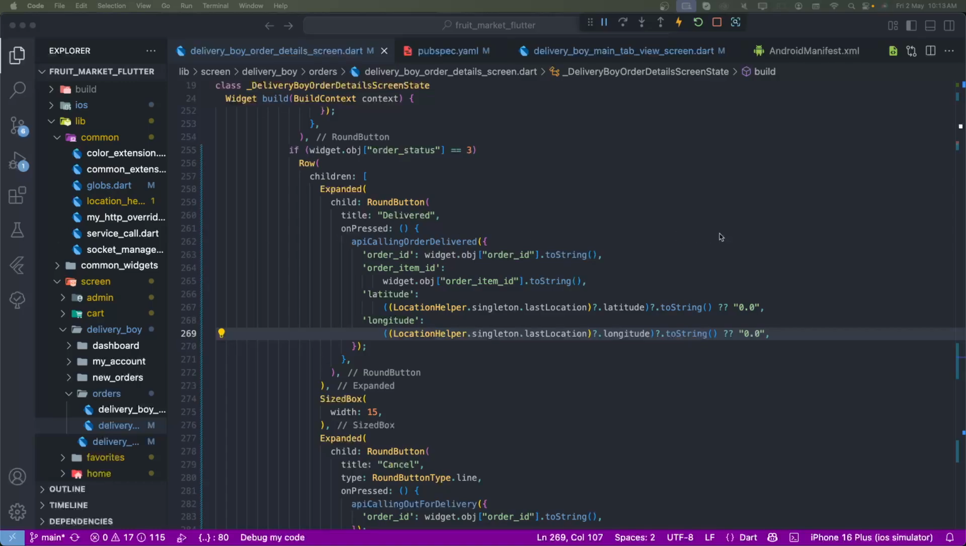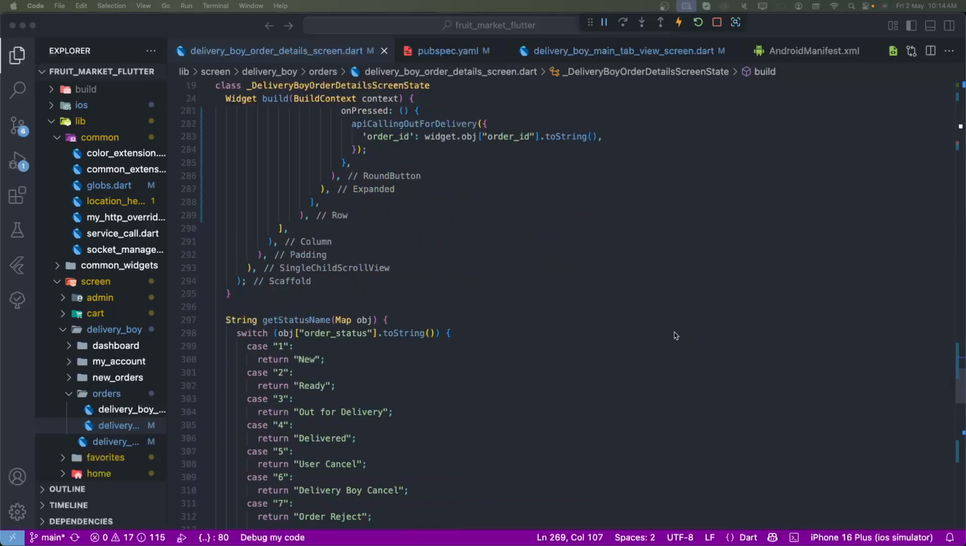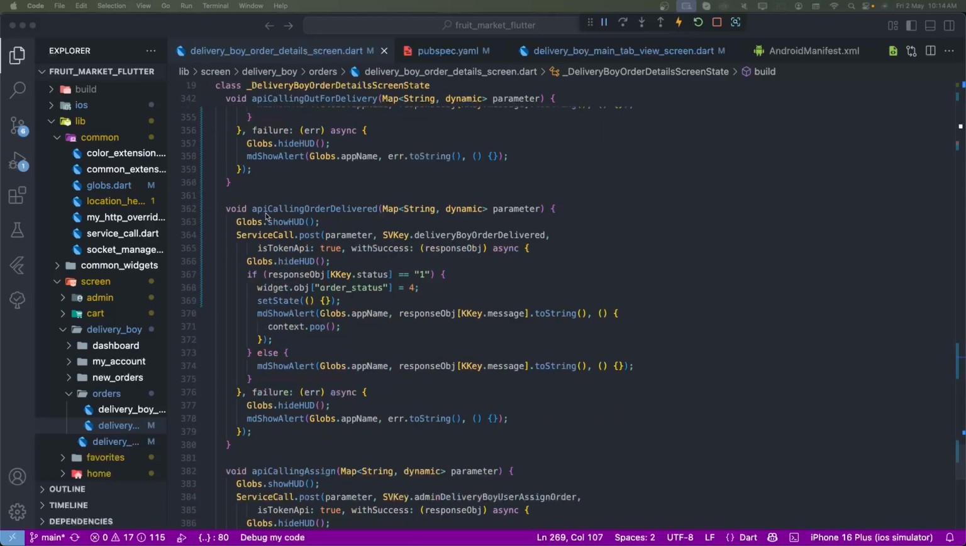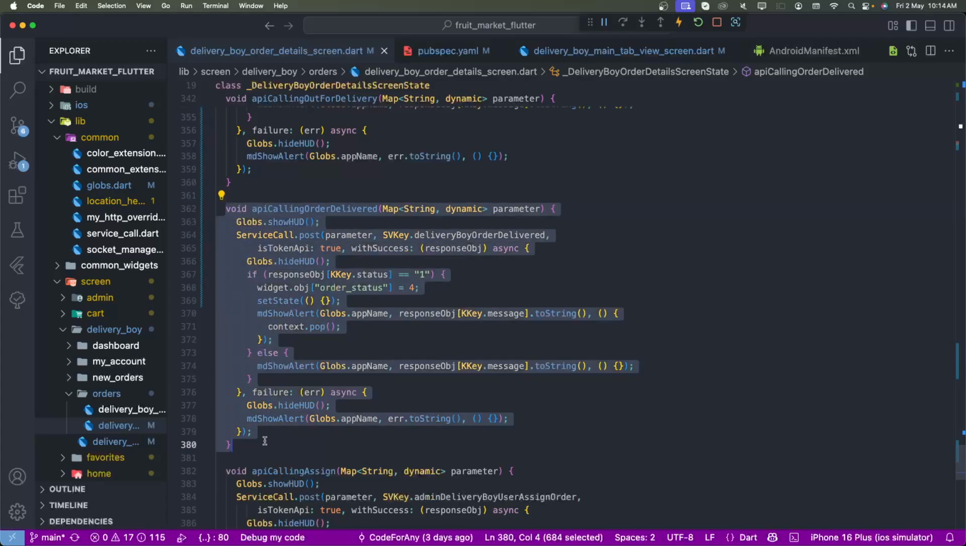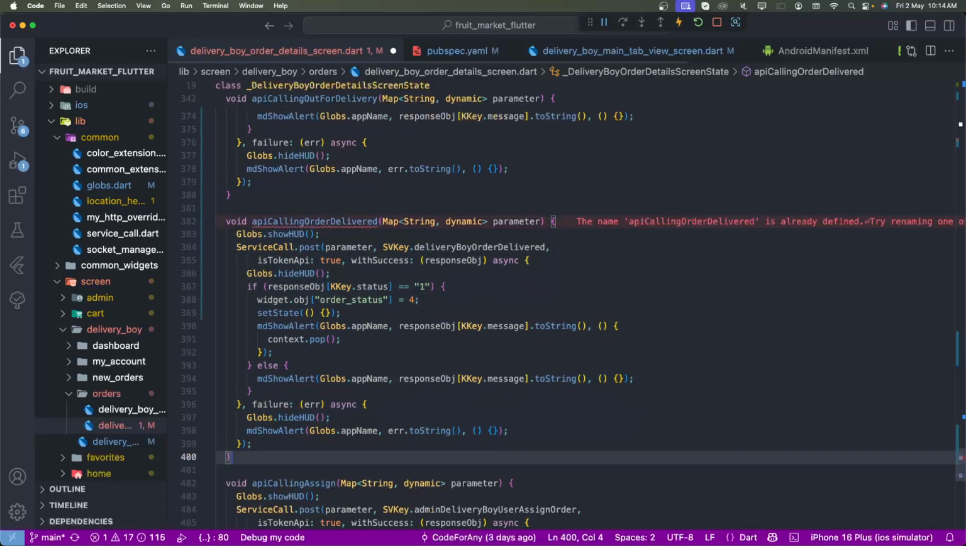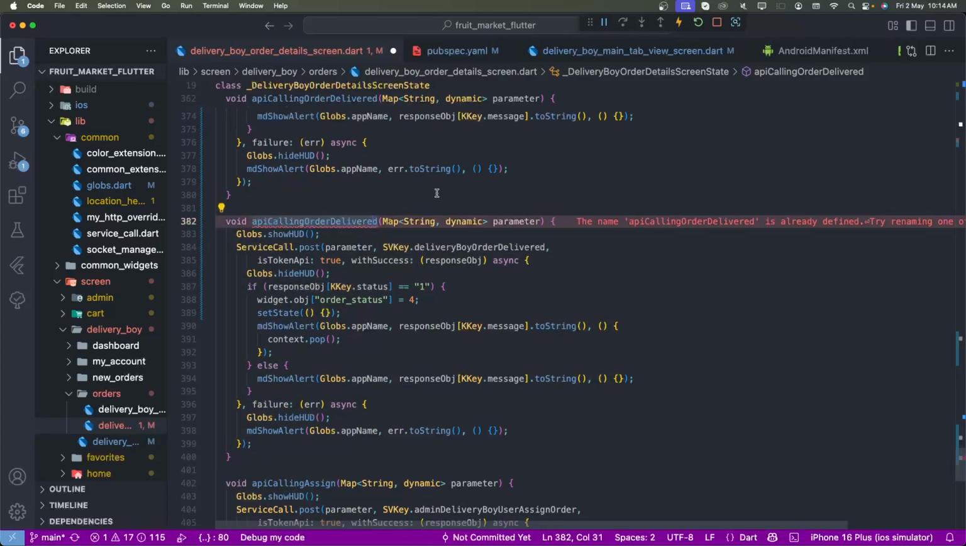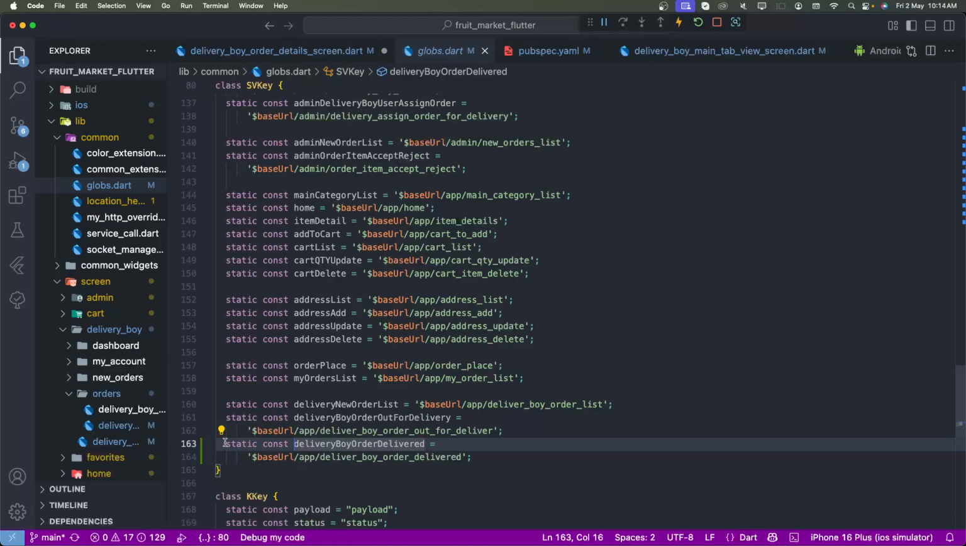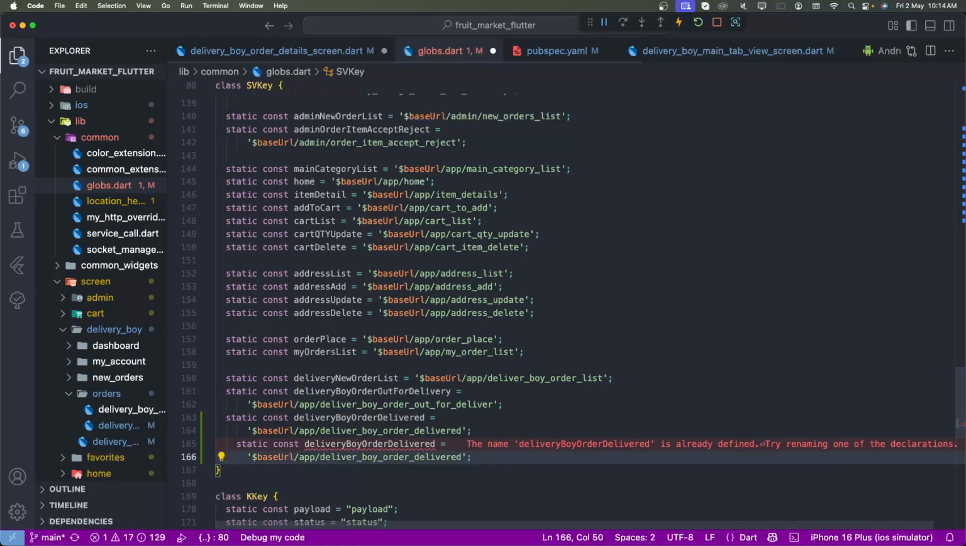And another API we need to call here is the cancel order, like the deliver cancel method. So first of all, we need to copy the order deliver API here, and for the other API we need to put the deliver cancel. Now we need to write one more API: copy it, paste it here, and set this as the cancel order.